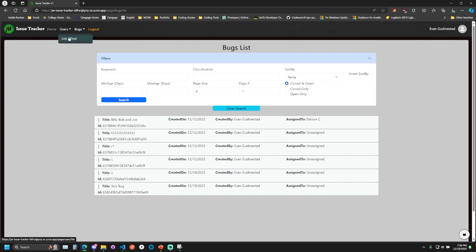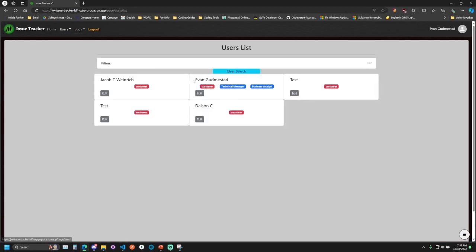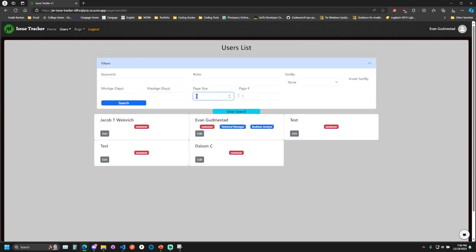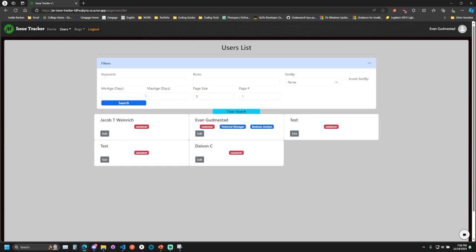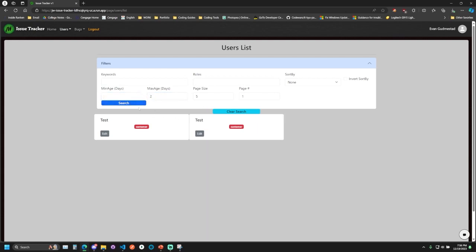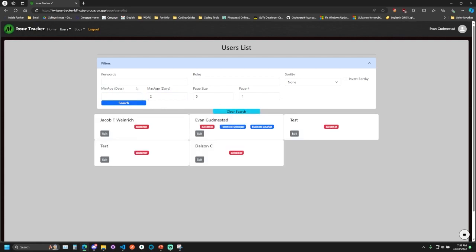Next up, we have our users list. So each user is displayed that's in the database. Max of 5 on the page. You can switch pages if you wish, or you can just make it bigger. You can search by your minimum age and max age of when it was created. 2 days should give me these two. You can also clear it.